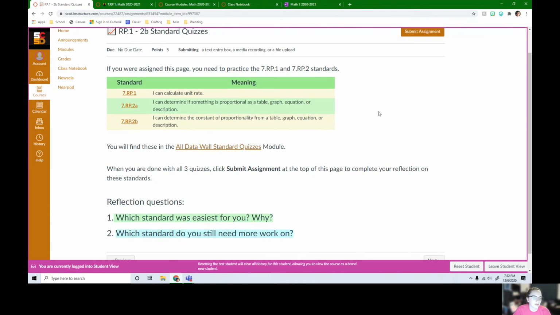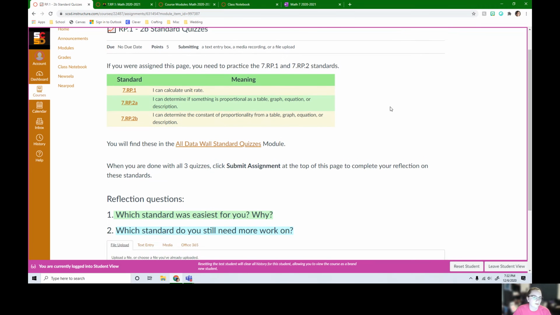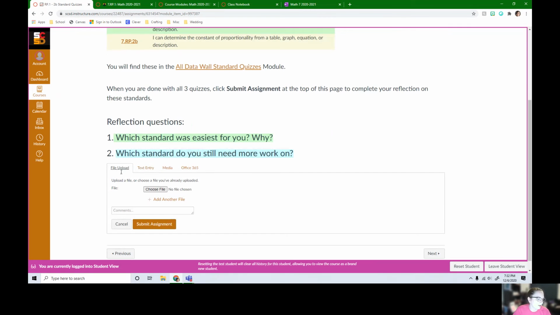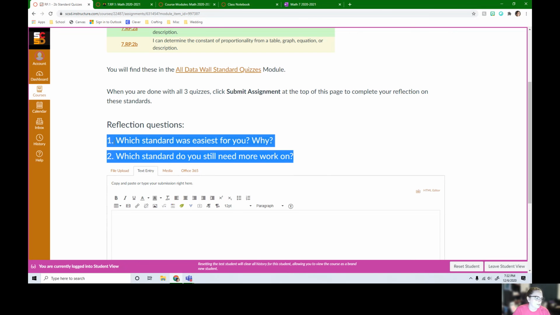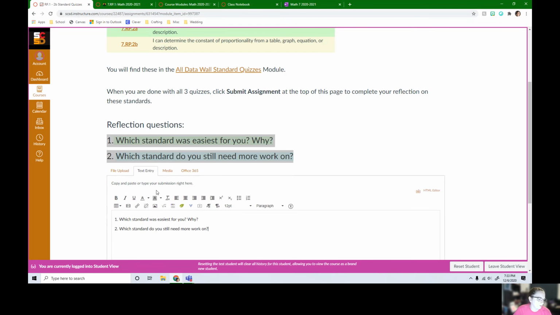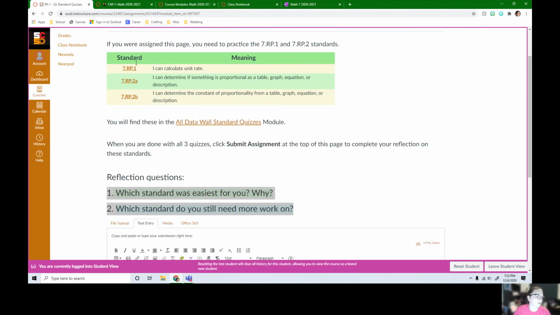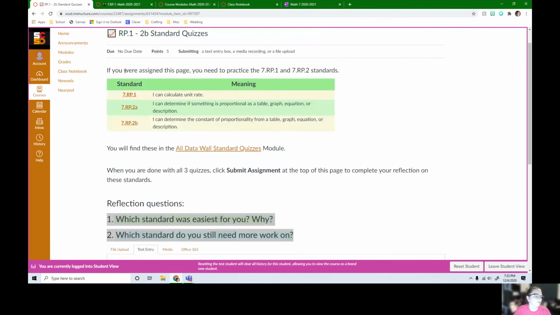When they're done, they have to hit submit assignment because they have 2 reflection questions, and they're pretty easy. Which one was the easiest for you? Which one do you still need to work more on? They can hit submit assignment at the top and then it gives them all of these options. They most likely want to do text entry, and then they can copy this and paste it below and answer right here: the standard that was easier for me was whichever one was easiest. They can see their scores right after they take them, so if they got 3 out of 3 on one, that was probably the easiest one.